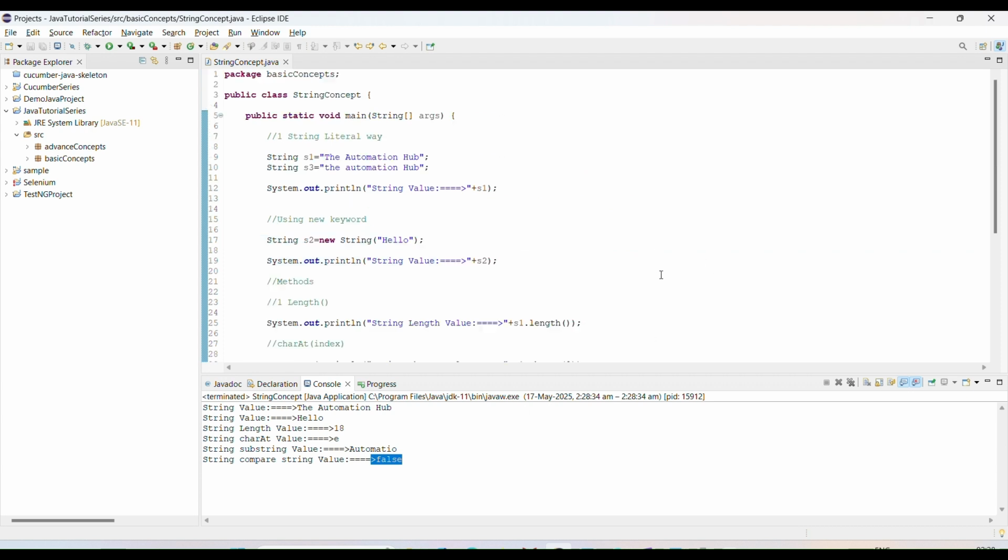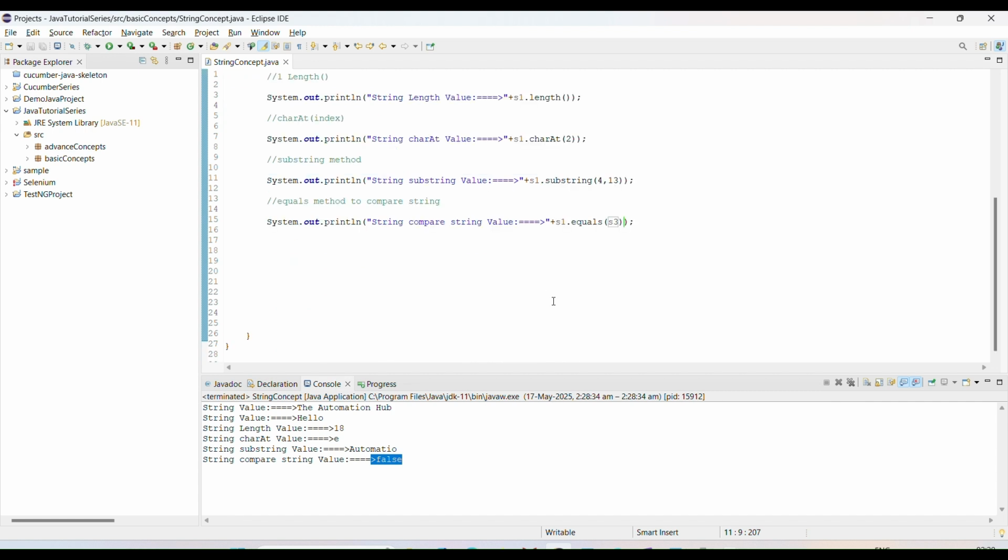Why? Because this string is different from this string. Why? Because the case is different, right? In s1 we are using a capital letter T and a capital letter A, but here in s3 I'm using a small letter t and a small letter a for automation. The wording is the same, but the case is different, so that's why it's showing false.